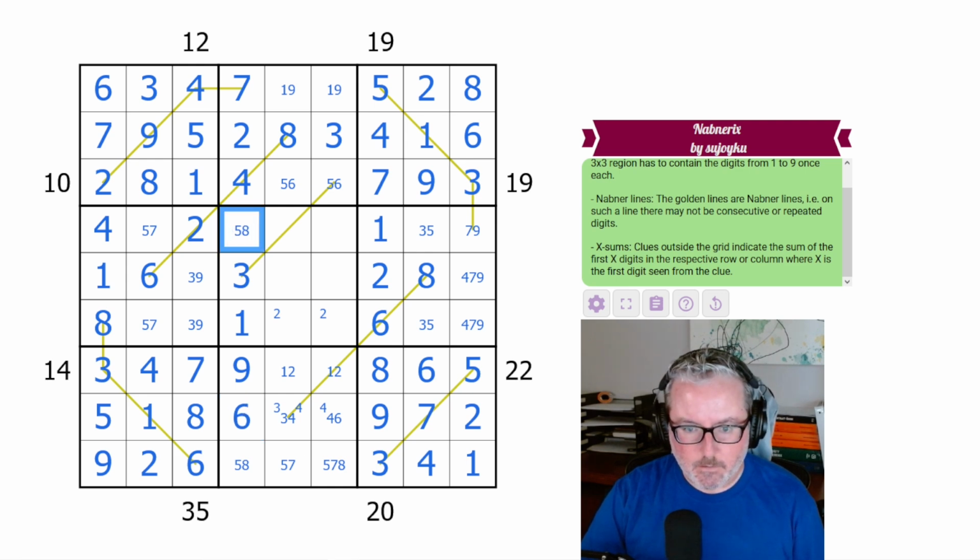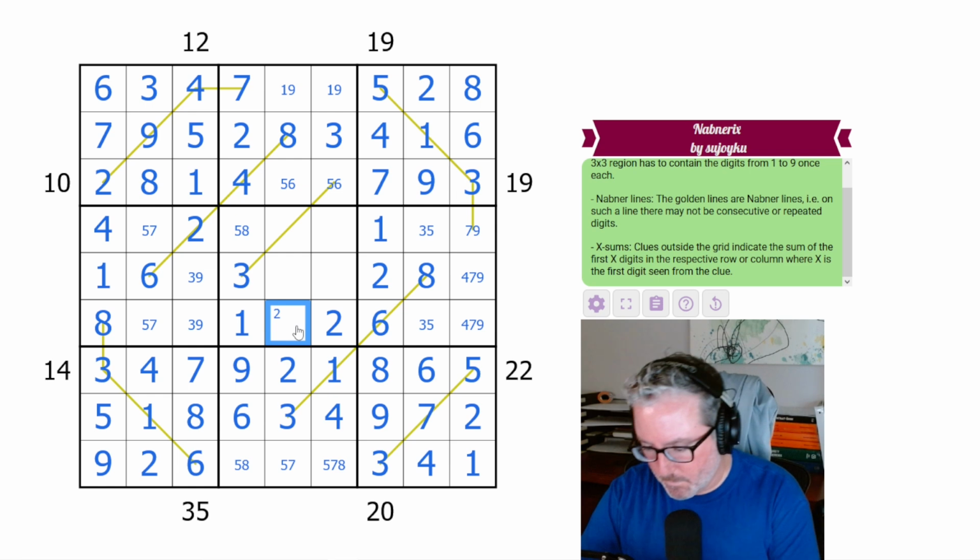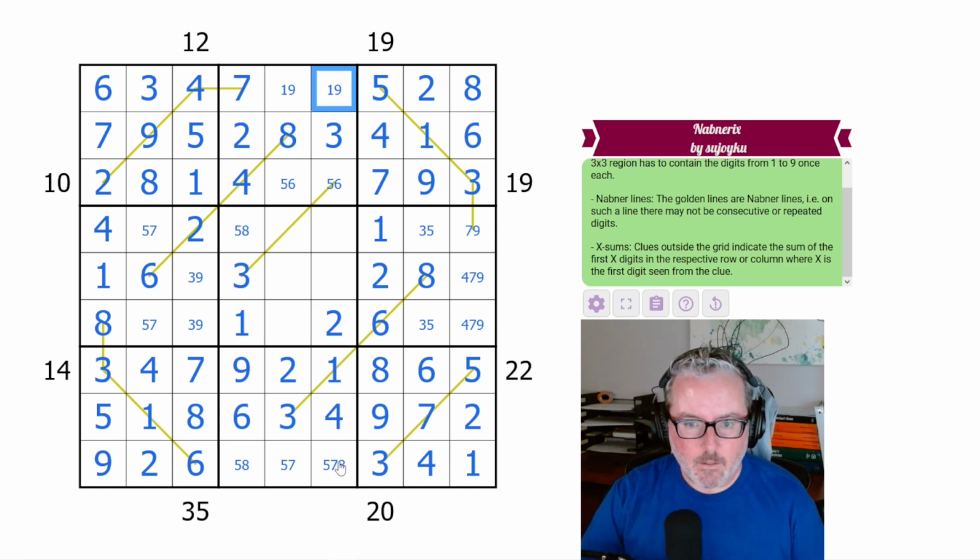This is not 3 or 6. That 6 here gives us 4 and 3. Therefore, this has to be a 1 to not be offending our Nabner. That'll finish our X-wing of 2s. 1 here is going to finish these guys up. 5, 6 has not quite been finalized, but it'll get there shortly. I'm sure of it.